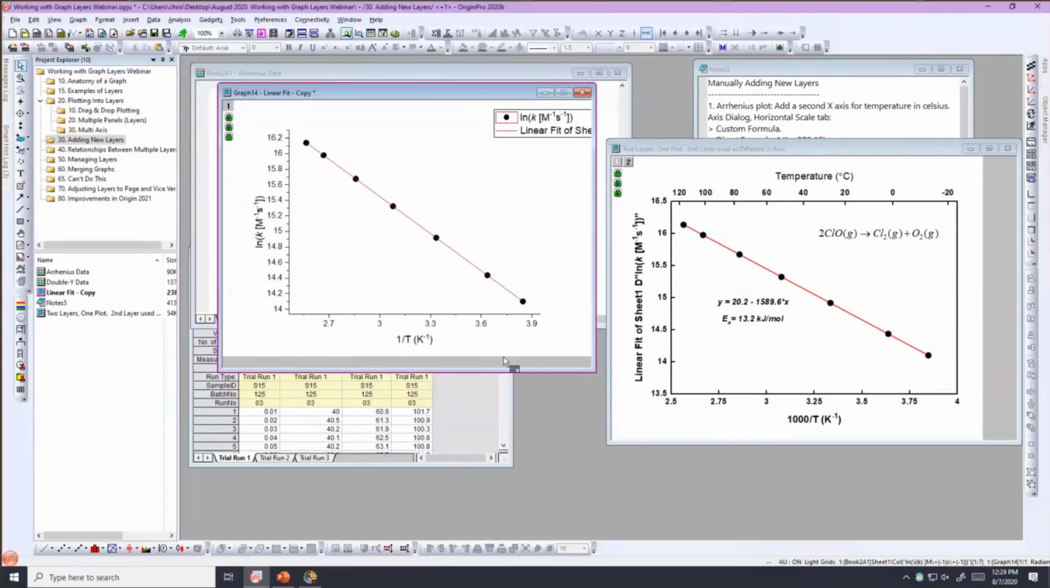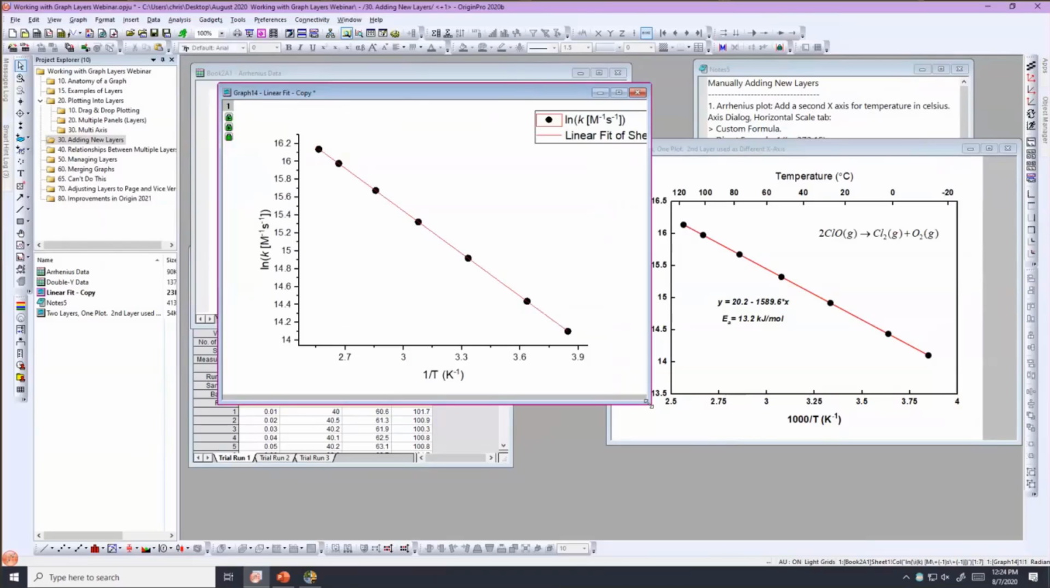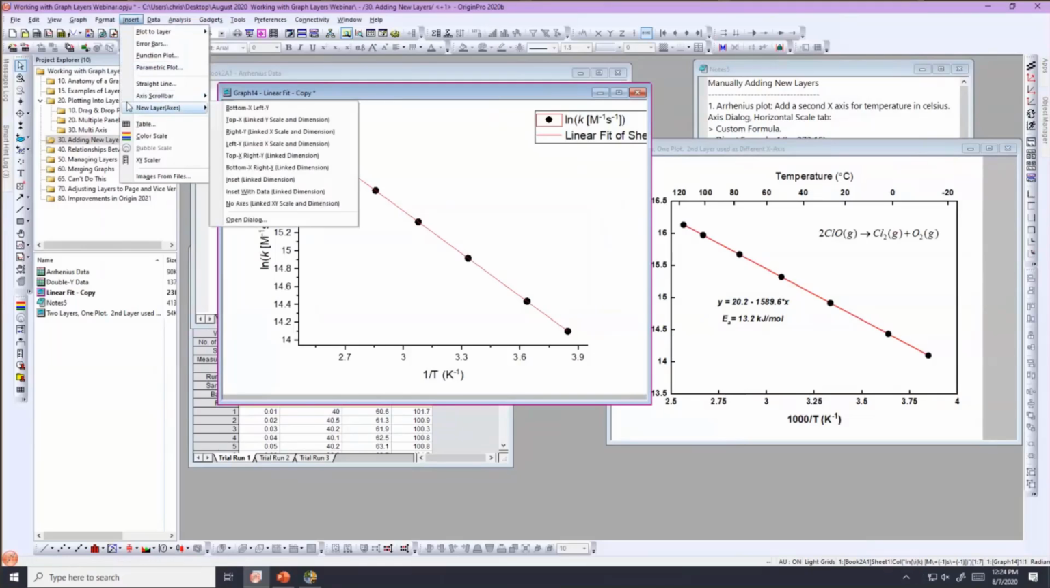Now I want to go ahead and get ready to add. I need that second axis for the Celsius temperatures. And so to do that, I'm going to add an empty layer. And the way you add new layers to graphs, the way I'm familiar with, is to go to the Insert menu, New layer or axes. And we have a list here of all different kinds of layers we can have, mostly based on the axis, like a bottom X, left Y, a top X, a right Y.